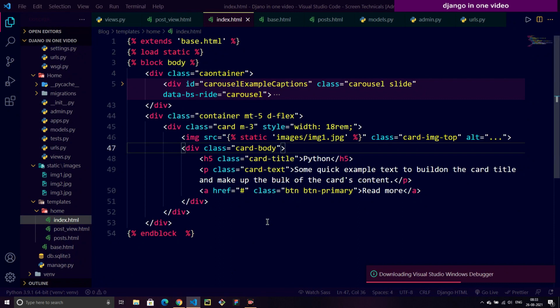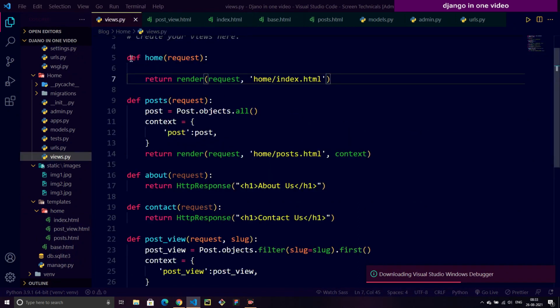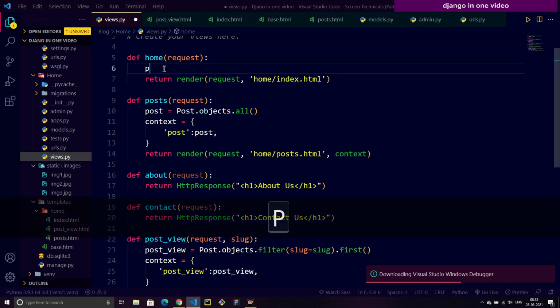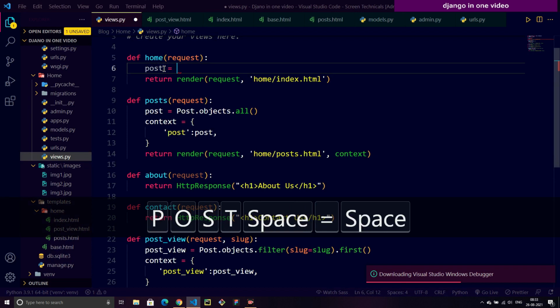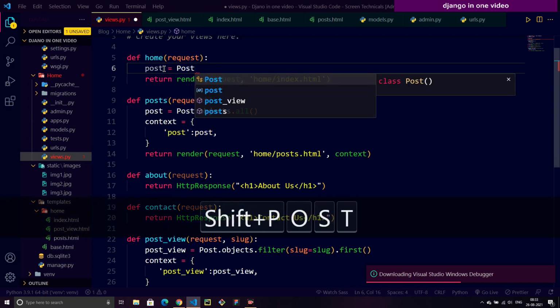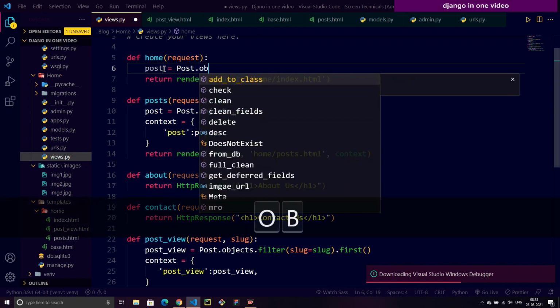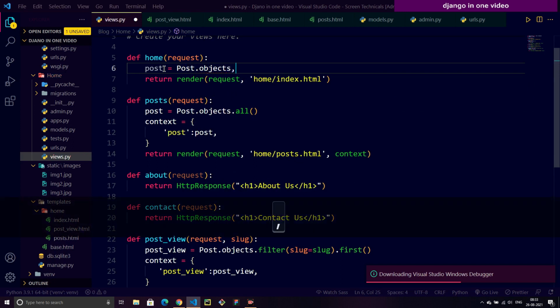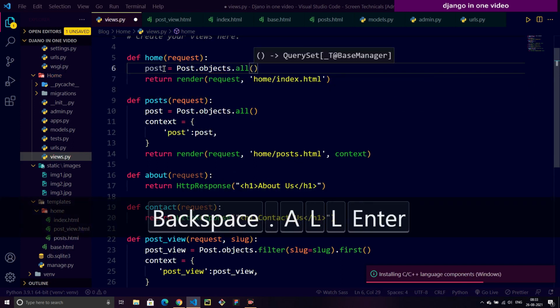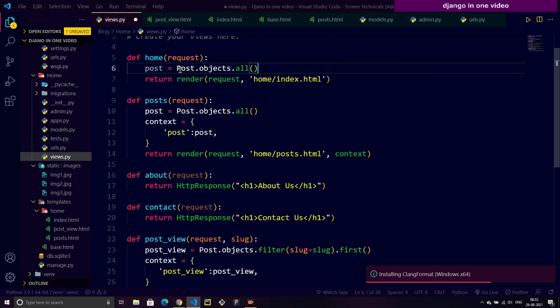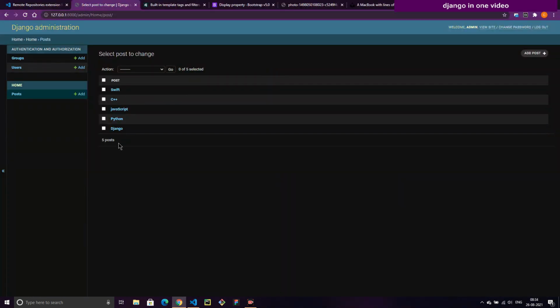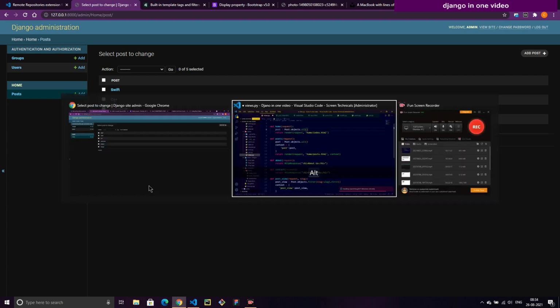So I want to fetch, just go to the views.py, right? Just go to the home, right? At this point, I want to fetch the post. So post equals to post dot objects dot all, right? Okay, so actually this is nothing but a list, right? This is a list of all of these items, all of these posts, right?